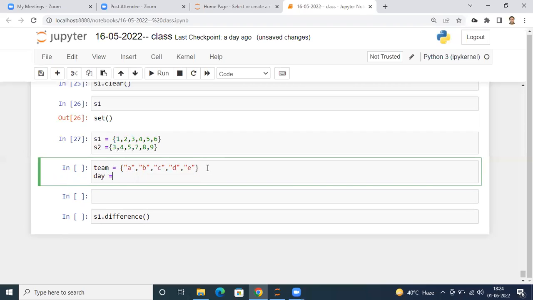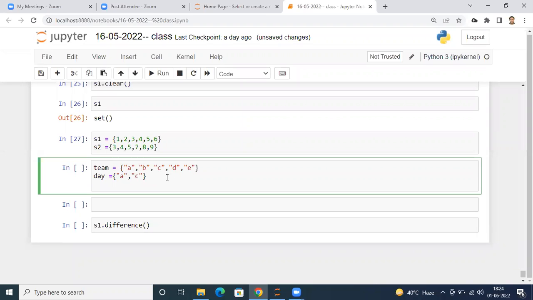Only people who turned out are Mr. A and Mr. C. Okay, similarly, this is day one. On day two, what happened? Who turned out? Mr. A turned out. Okay, and Mr. E turned out, or Mr. D, anyone you can take. E turned out. Okay, something like this.